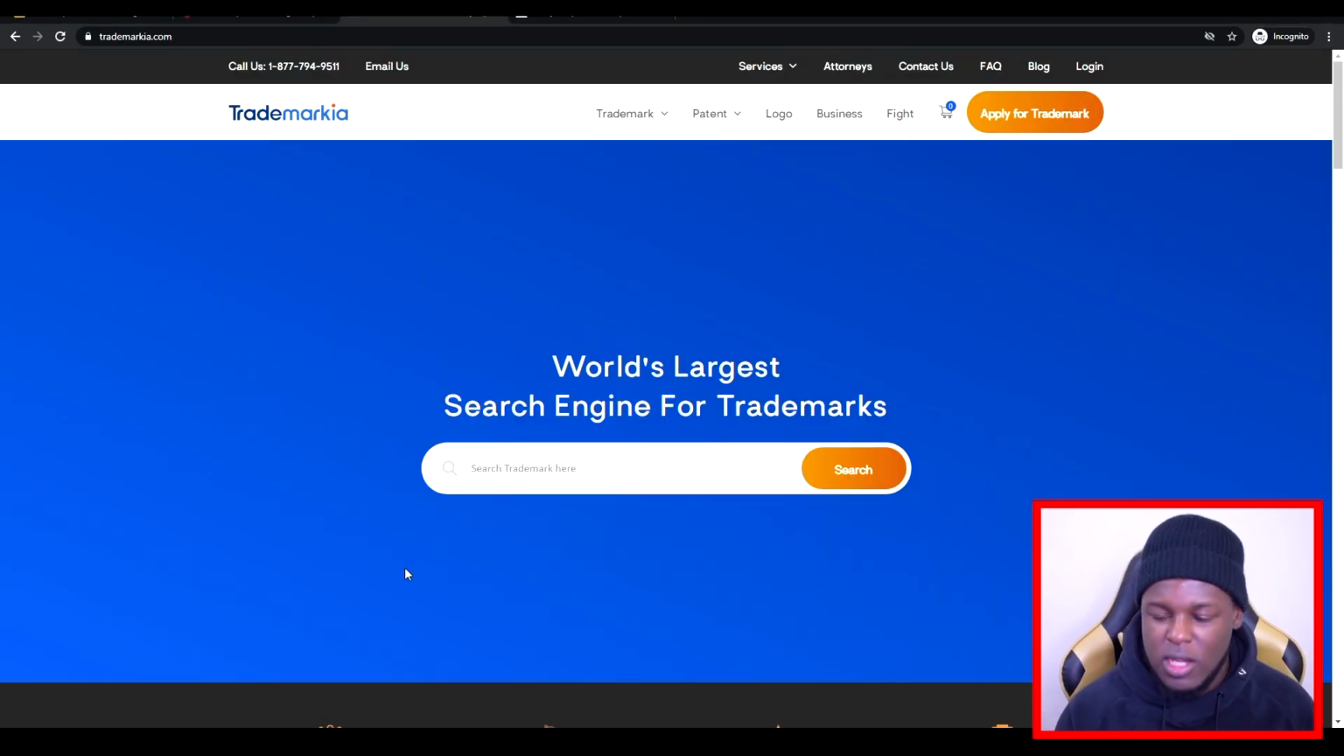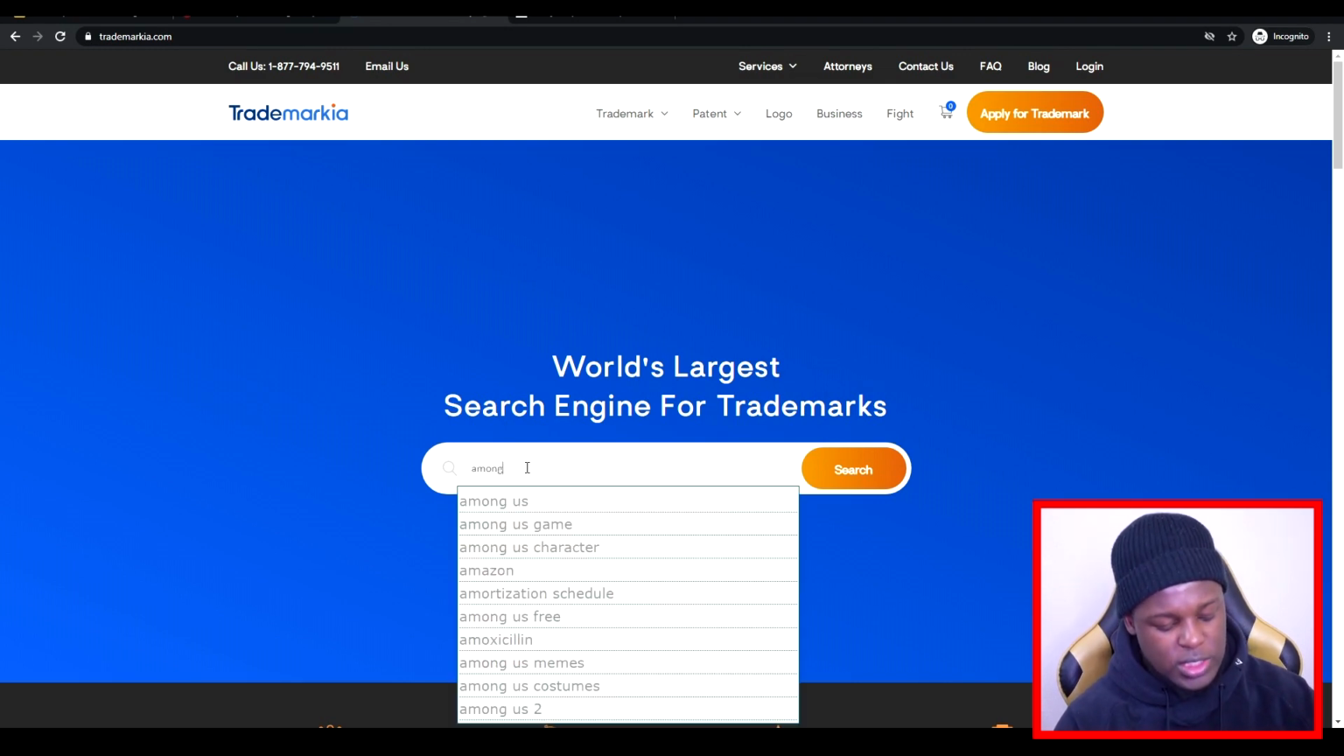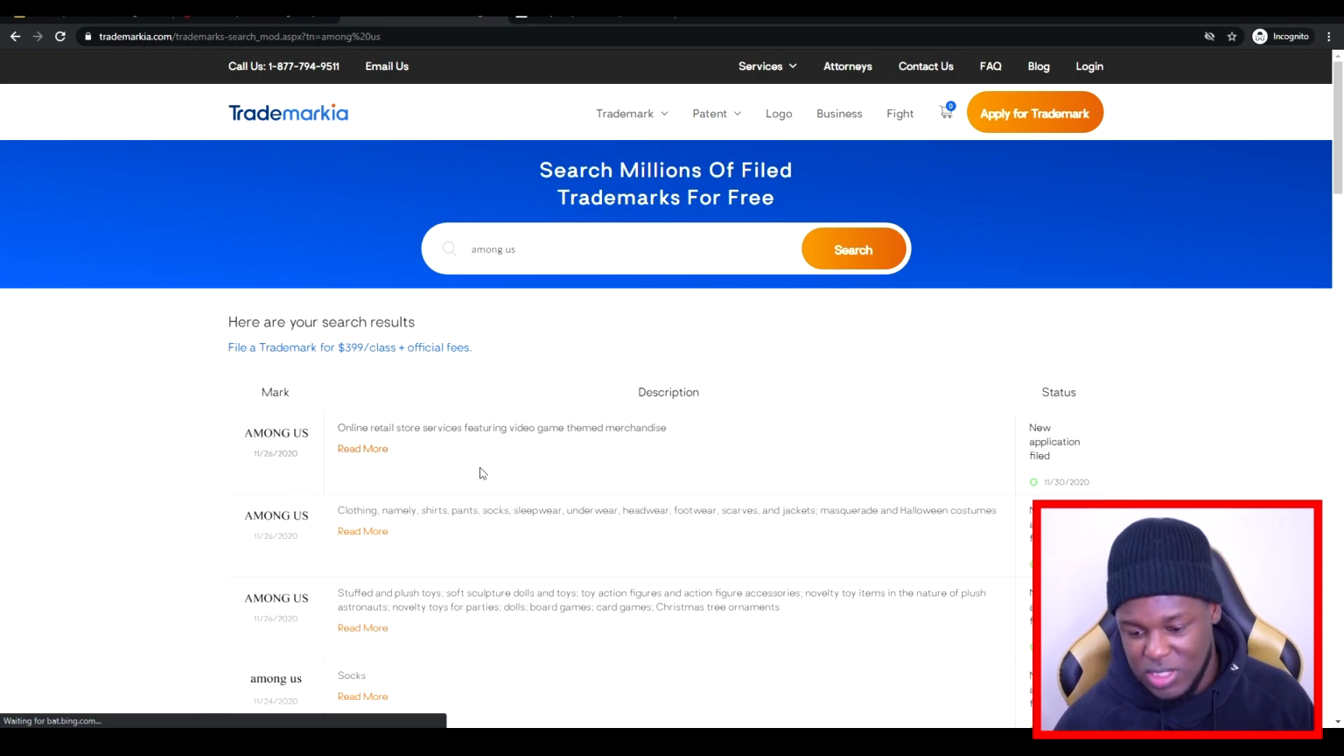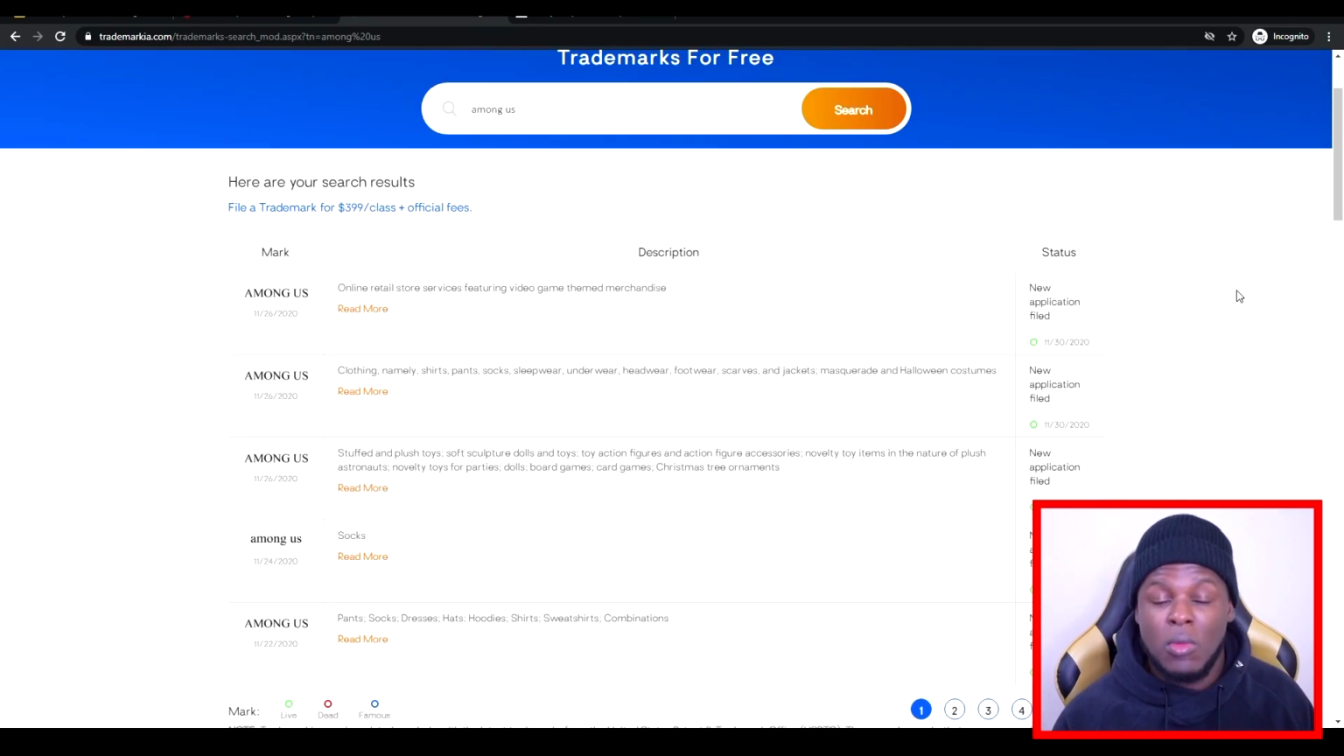This is trademark here right here. All you do once you're on the site, you type something to trademark check. So if I was to type Among Us, for example, for some reason I always use this as an example. As you can see here, Among Us, which is a game, I've actually filed for a new trademark on clothing, shirts, pants, socks, sleepwear, and all of these things. So I'm guessing for anyone who has Among Us designs that are out there, very soon they'll start to get taken down, because this was applied on the 30th of November. But that's the kind of information you can get from trademark here.